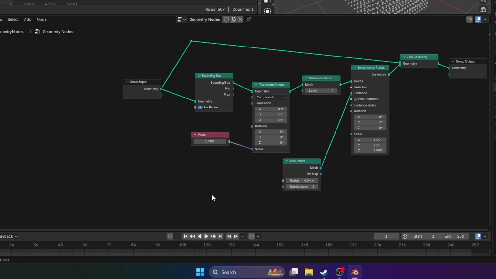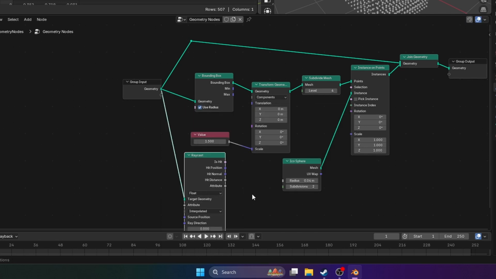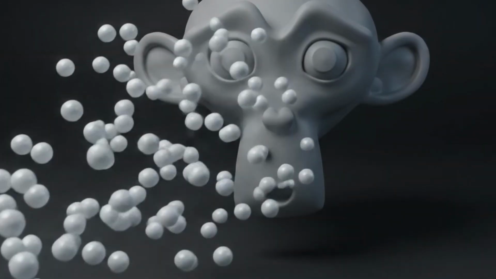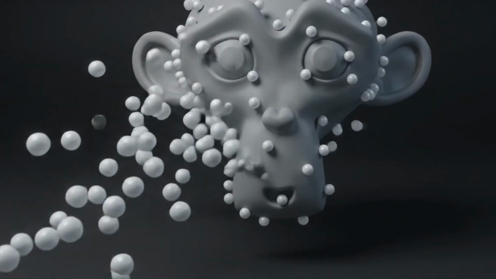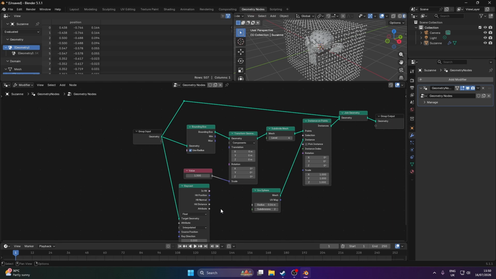This brings us to the key node in today's tutorial, the raycast node. So what exactly does the raycast node do? Think of it as shooting an invisible ray in a specified direction. Whenever that ray intersects the target geometry, it returns useful information such as whether it hits or misses. Hit means true and miss means false. It works as a boolean operation.